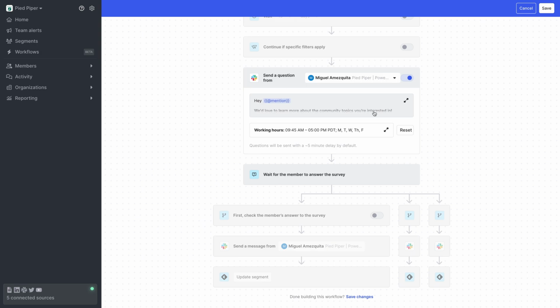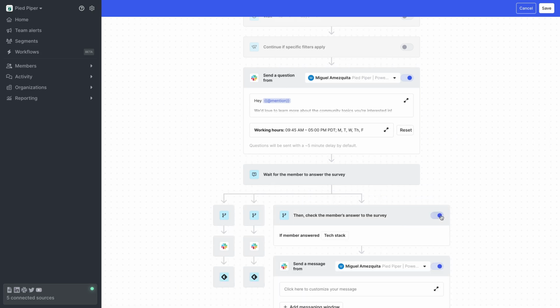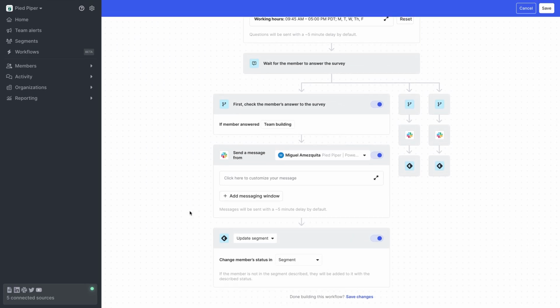For this example though, let's keep all of the branches activated, since we intend to add these new members to specific segments based on their survey answers. Let's start with the first branch and configure our personalized message action. Like we did earlier in the first messaging action of this workflow, we'll select which Slack account we'd like this message to come from. Then we'll open the message composer.